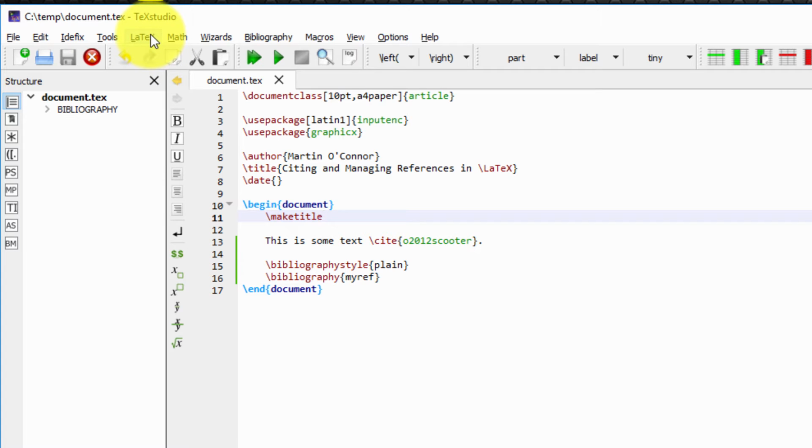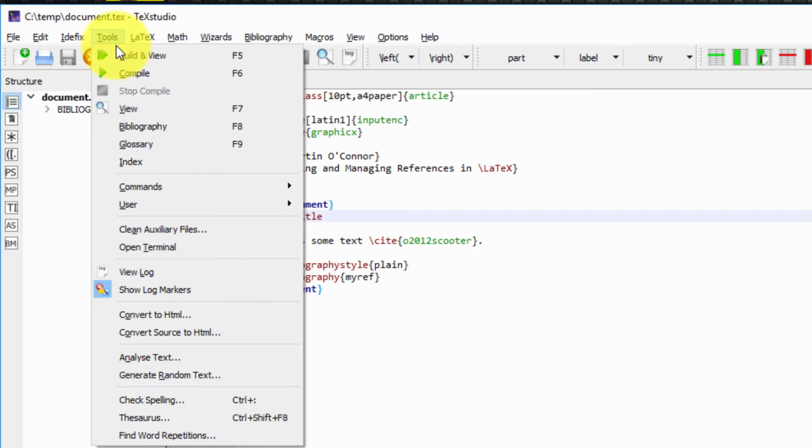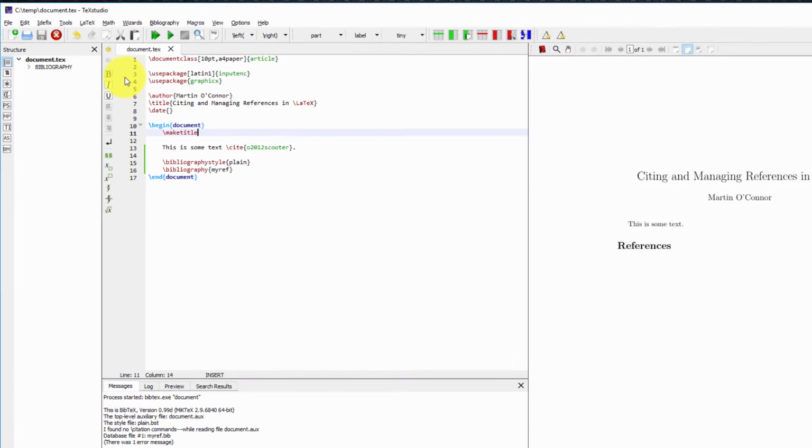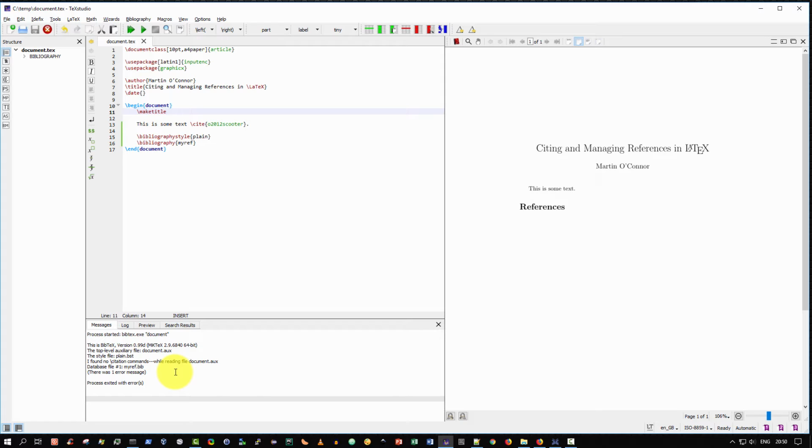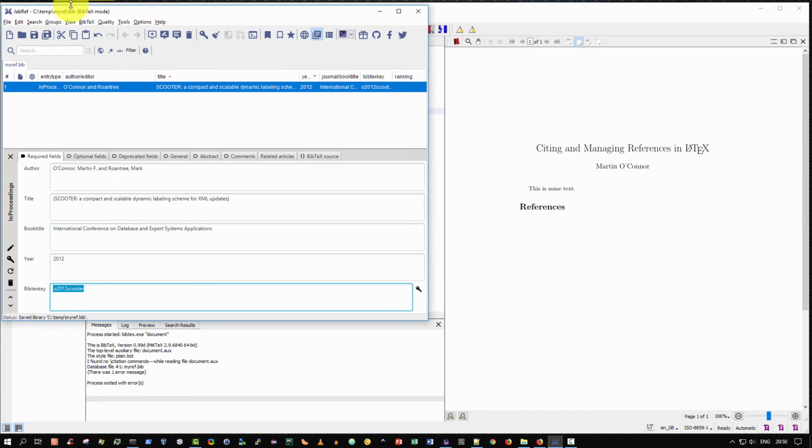Next, we actually have to verify that the cross references have been resolved in our Bibtex file. And to do that, you select Tools and Bibliography from the menu. The shortcut key is F8. That's useful, so remember that. Now it says proceeded with errors. I found no citation command. Okay, maybe I didn't save it. Let me save that there, just to be sure.